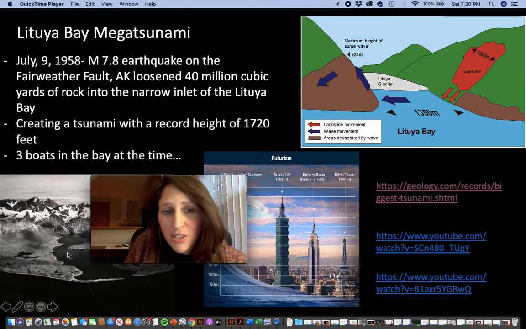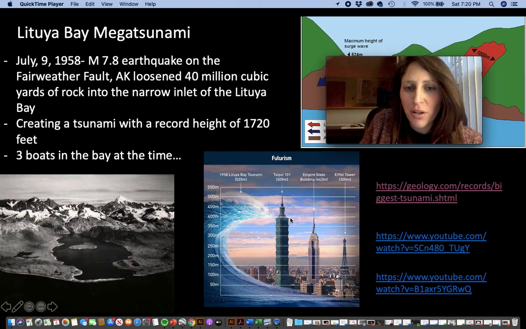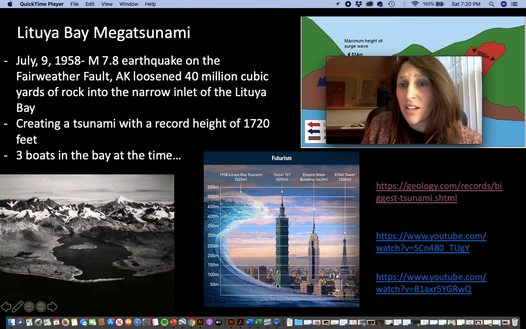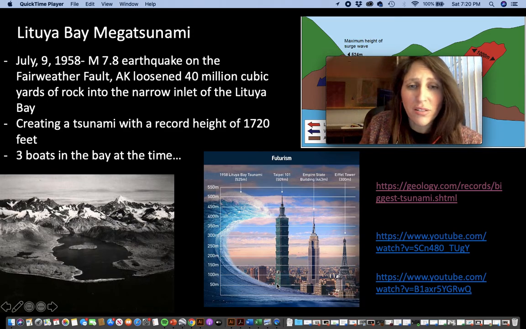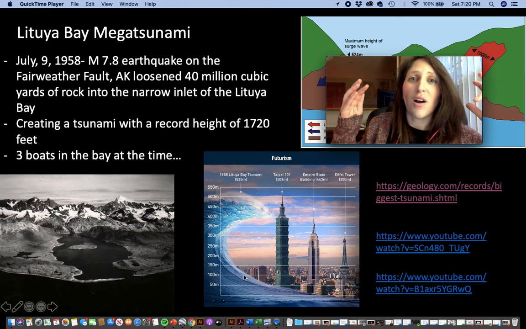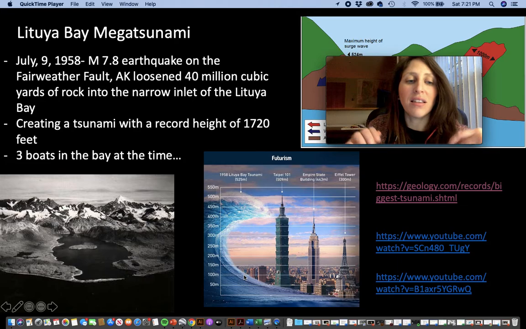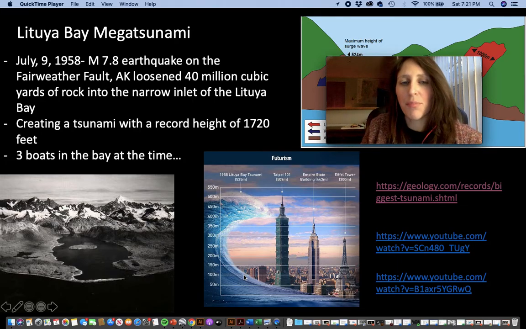And this mega tsunami was so tall. We just talked about Taipei 101 a couple lectures ago, right, as being one of the tallest buildings in the world. This wave height in 1958 from this tsunami was higher than Taipei 101. So this is a huge, huge wave of water being created in this tiny little Alaskan bay. The record height of over 1,700 feet.